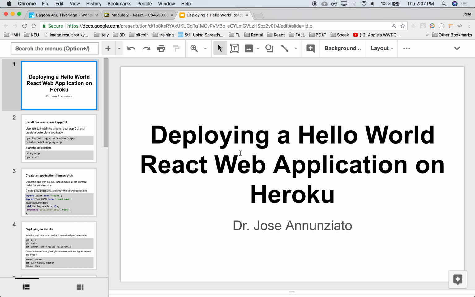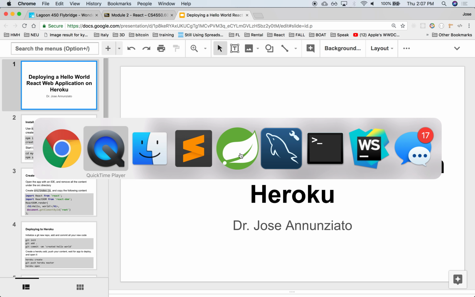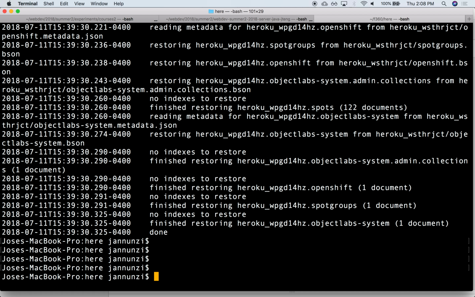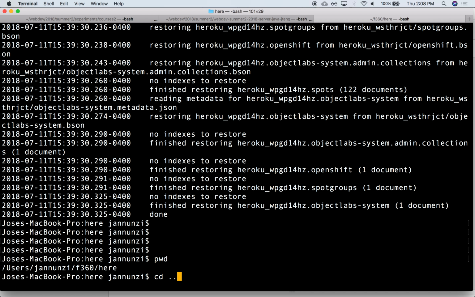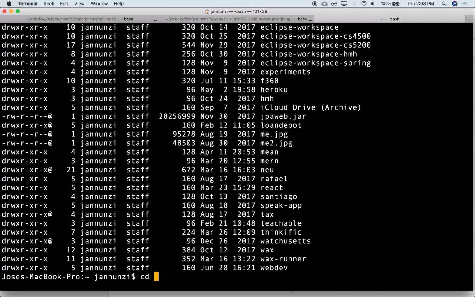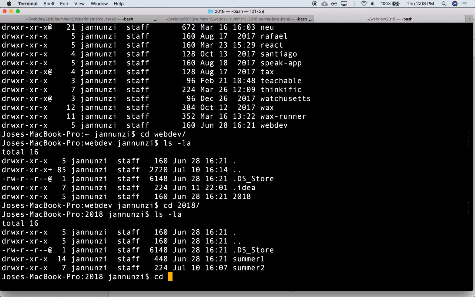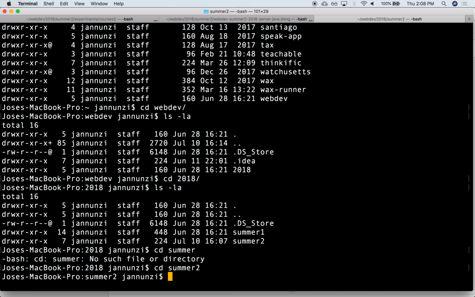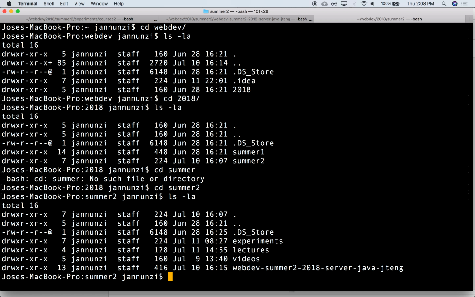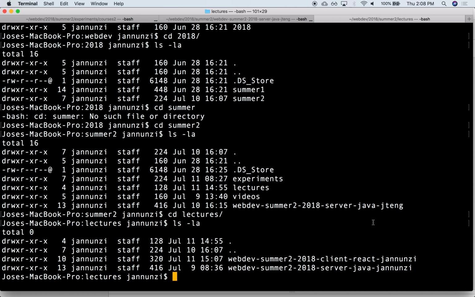I think this is where we had started yesterday, deploying a Hello World React application. And so yesterday we created an application. Let's go into webdev and to 2018, and in our summer 2 lectures, we had created this application, right? The client React Genunzi, right? So let's go in there.